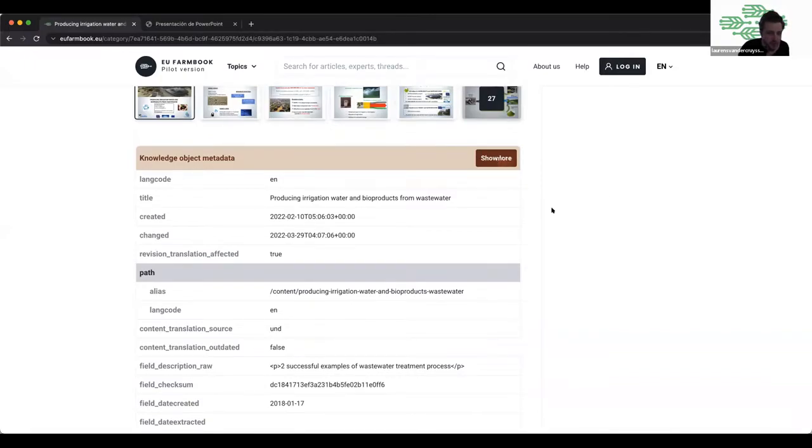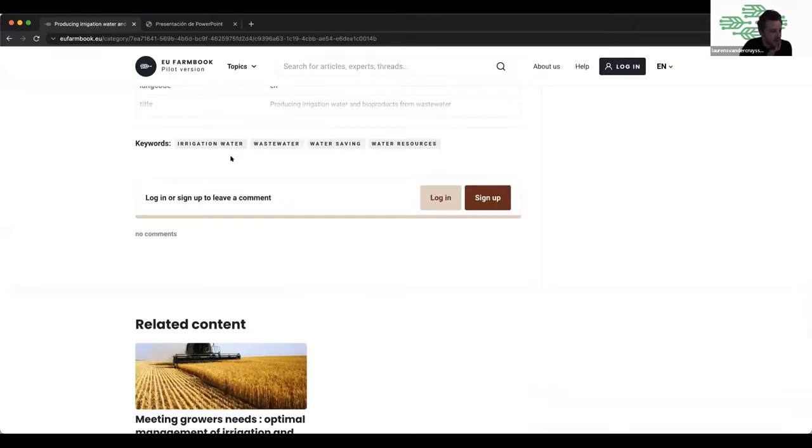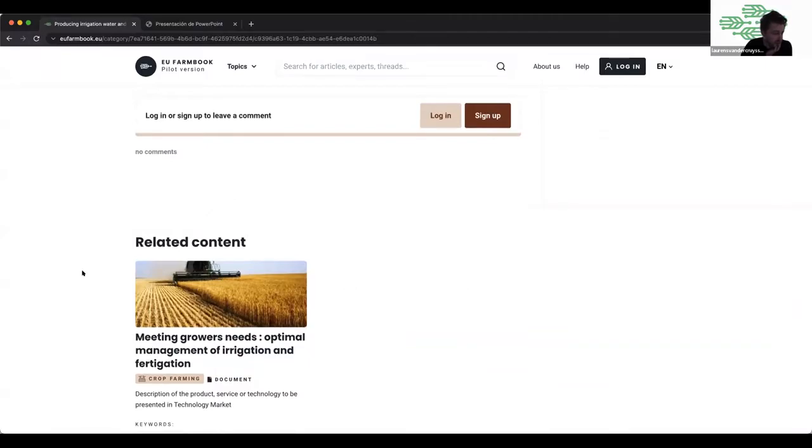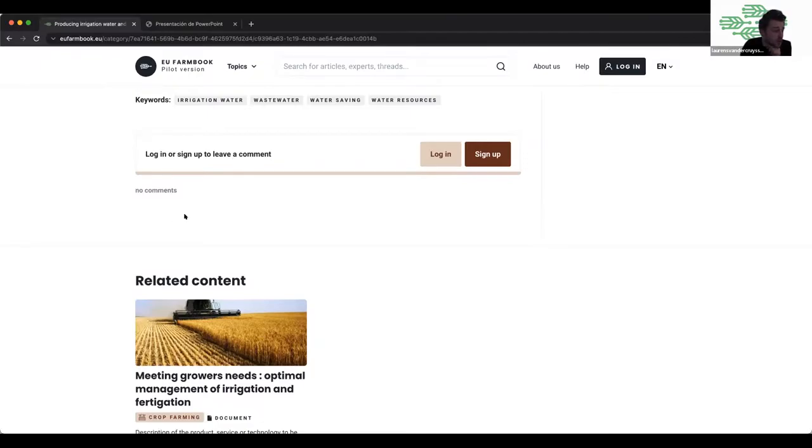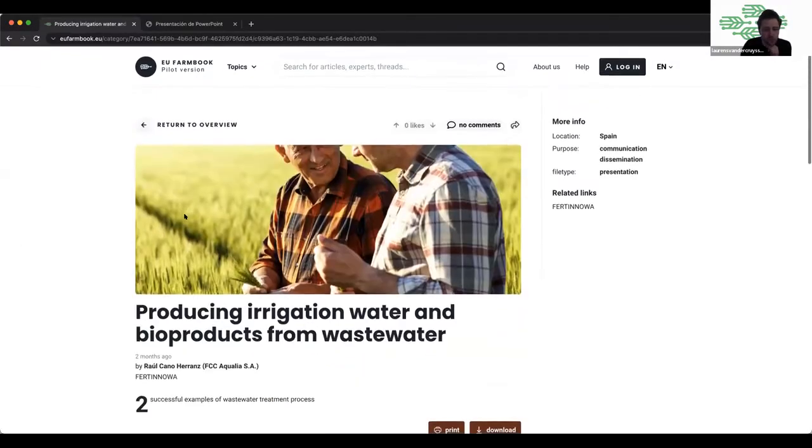Now it has to show this, yes. Then we also have the keywords that are related to it, and very important as well, the related content. So if there is content that is related to a specific knowledge object, then we're going to present it. That is very important to make sure that you get a broader view of what is available in the platform. Then we also have the comments, etc. So that is actually what you get to see when you have the knowledge object that you just open up.